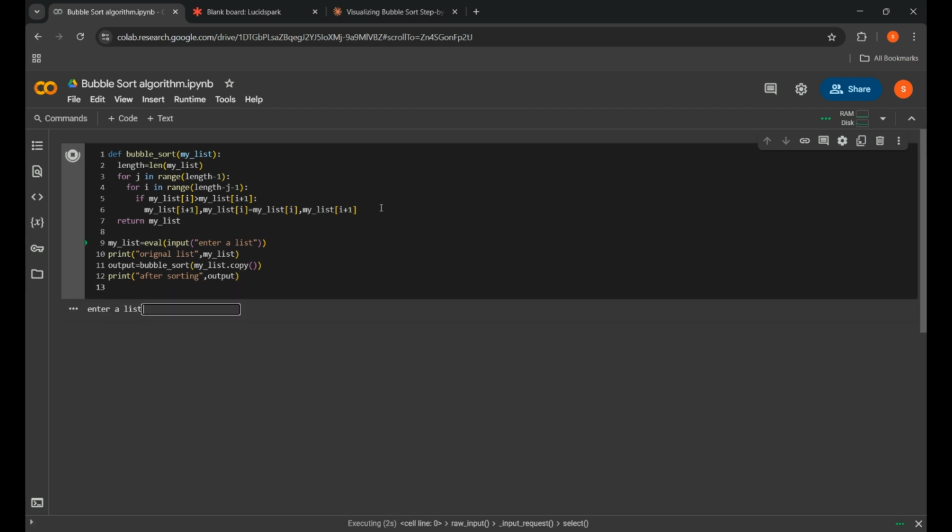I will be passing a list like 8 4 5 3 2 6. So you can see the original list is 8 4 5 3 2 6, which is not sorted. But after sorting, we are getting the sorted list. So that's it for the bubble sort. It's a simple visual and a great step into the world of sorting algorithms.